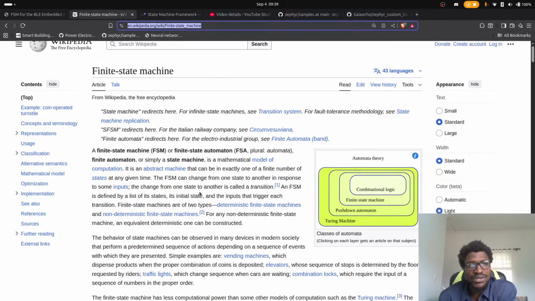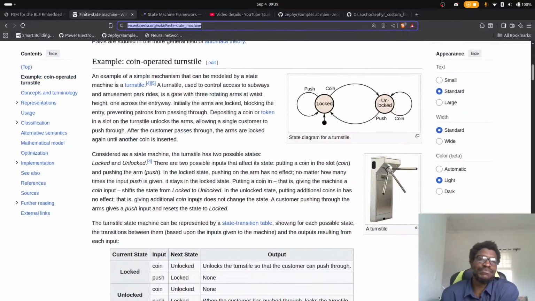I think there was a really good example somewhere down here. Yeah, a turnstile. So assume you're going to the railway and you need to cross a turnstile that needs a coin. So the turnstile could be in a number of states, which is locked and unlocked.